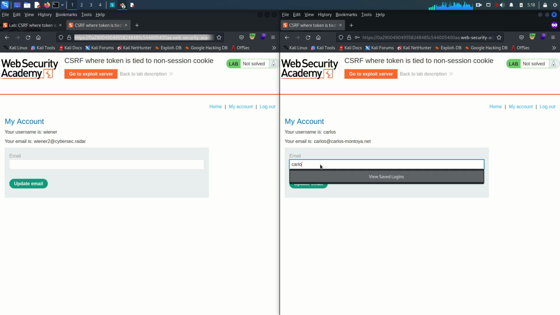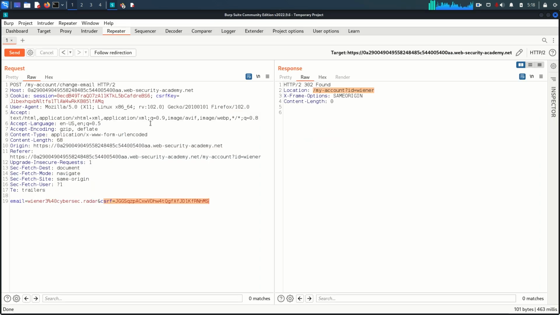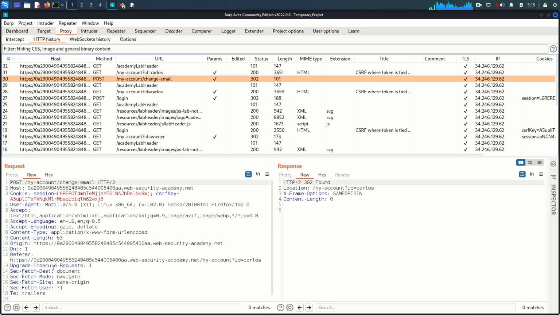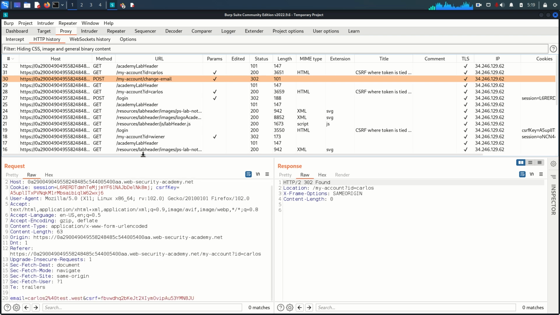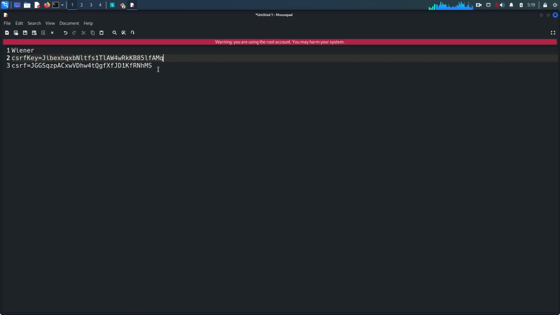So I'm going to say carlos2@test.west. Okay, let's update it. And back to the Burp proxy. And here you can see this is the POST request for changing the email address of the Carlos user account. So I'm going back here and I'm going to note it down.